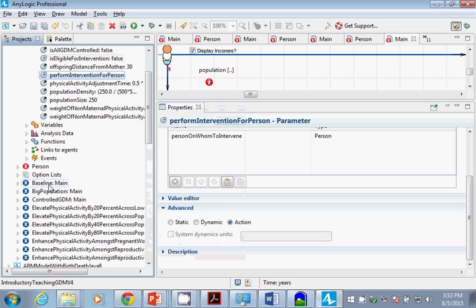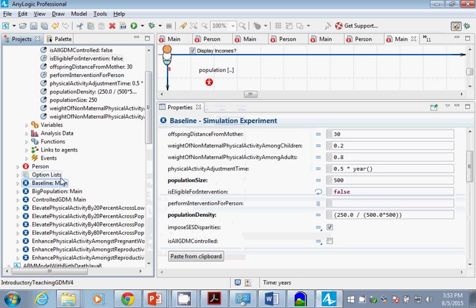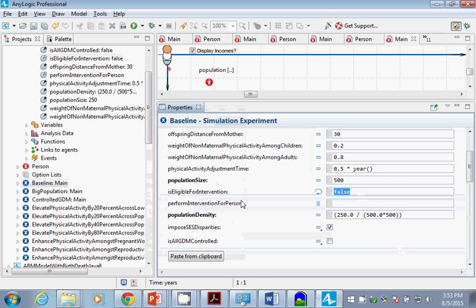Okay, so the first thing I'd like you to do is to go to the baseline. For the baseline, we're going to have no interventions in place. So for the rule for whether someone's eligible for an intervention, I'm just going to say nay. I'm going to say they're not eligible. In short, it will return false. That's associated with the baseline, okay?